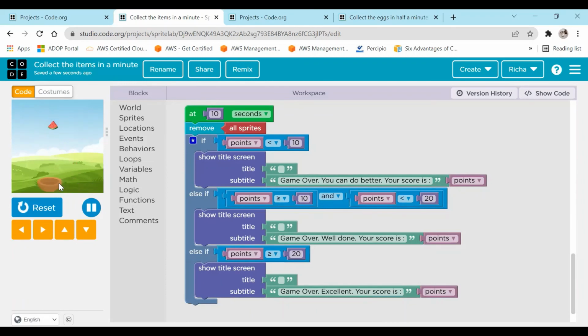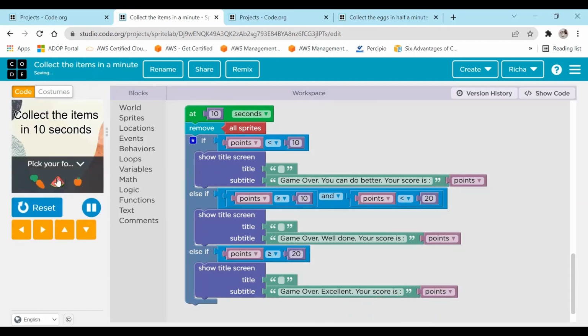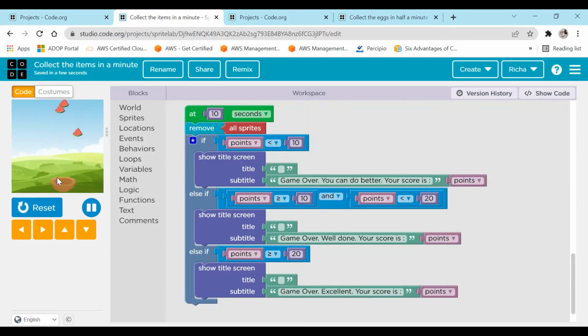Yeah, I'm selecting watermelon because this we have just coded only for watermelon as of now. Wow. Score is 6, game over, you can do better. Let me reset and try to play better so that I get a better message. Seven. Okay. So this is how you can actually create this game.